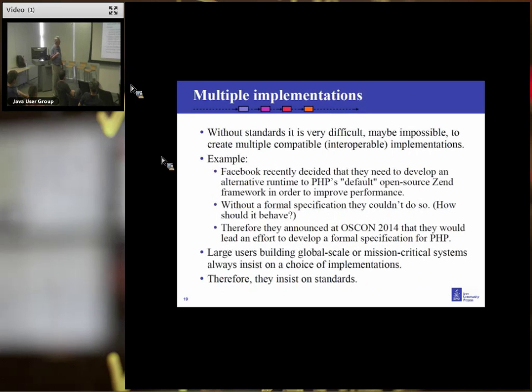The main thing the standards give you is the possibility of creating multiple implementations. If you don't have a standard, that's really not possible. And here's an example. Facebook, about 18 months or so ago, they do a lot of PHP code. They decided that the Zend runtime framework was not efficient enough for them. It didn't scale to their needs. So they said, no problem, we'll just write our own.